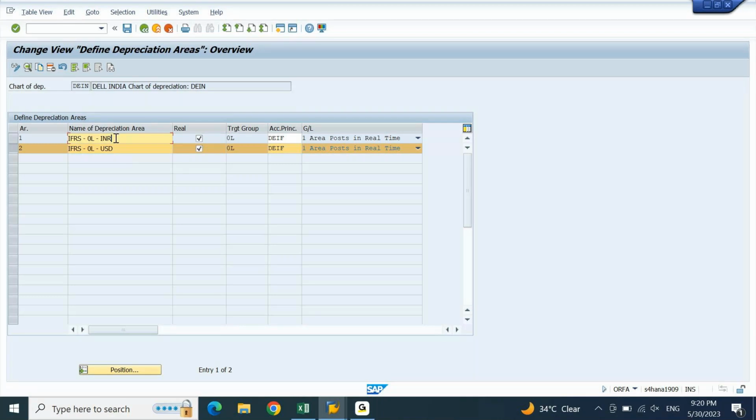Whatever the INR value is, the INR value with the INR to dollar exchange rate will give you the dollar number, which means you're practically not posting anything in dollar. Your posting will take place in INR. This INR figure will be represented in dollar automatically. This is according to your parallel accounting. Every depreciation must be represented in all the currencies used by your company code. According to that, anything that you post in INR must be converted into all the currencies that you assign in your company code. So this is not a posting.